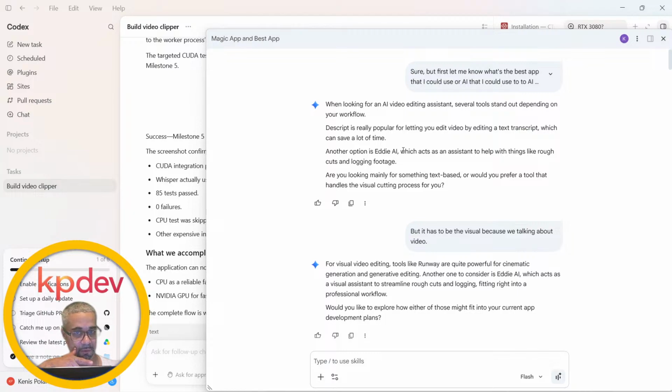And there were a few others that he mentioned. So Descript is really popular. Descript is another one that lets you edit video by editing a text transcript, which can save a lot of time, and acts as a rough cut and log footage tool. Are you looking mainly for something text-based or prefer a tool that handles the visual cutting process?